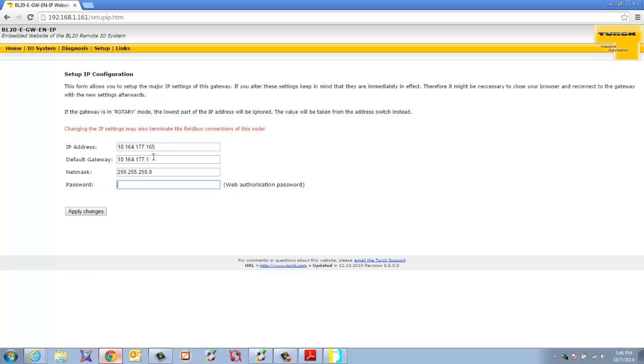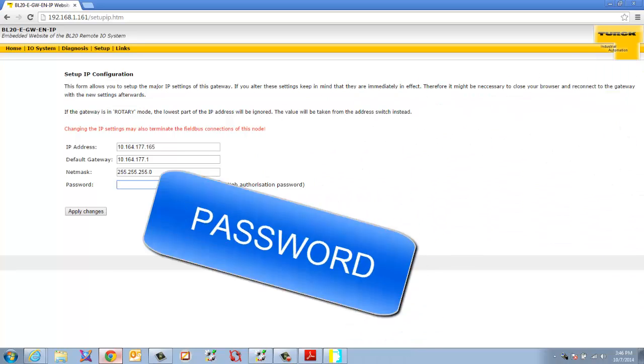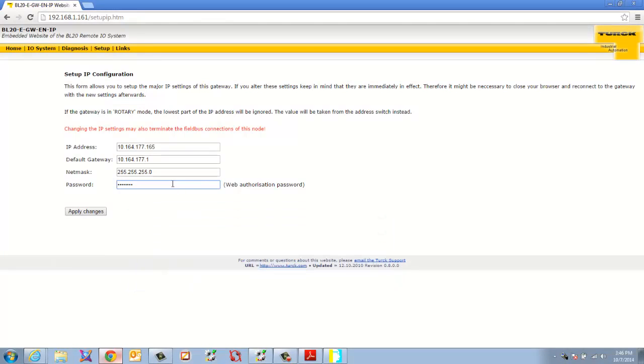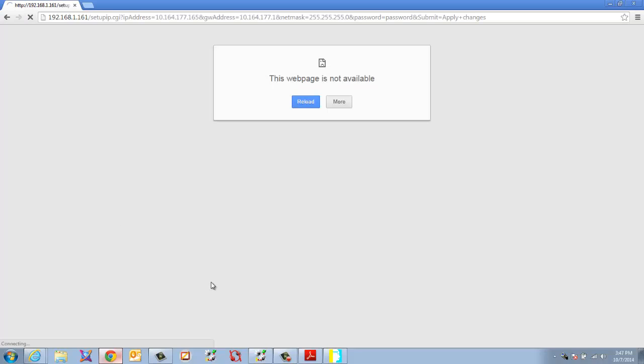Now, in order to change this, you're going to have to enter a password, and that password is password. This is all in the documentation, so once you have all the information set, we're going to hit apply changes. Did it instantly. And it's trying to reload the page, but it's not going to be able to because we changed the address.